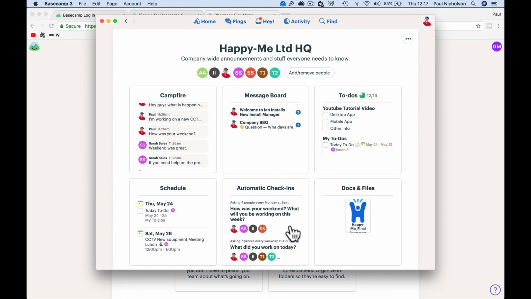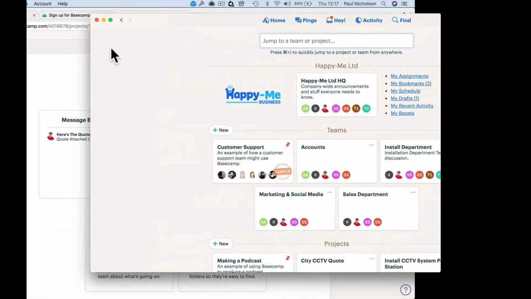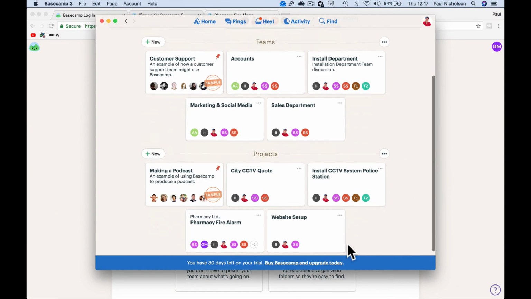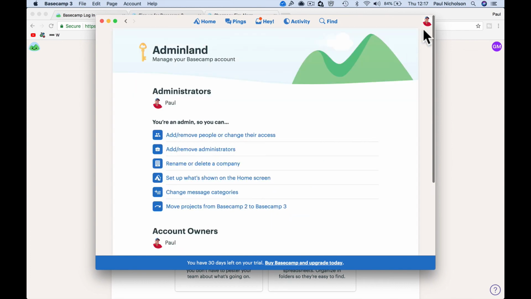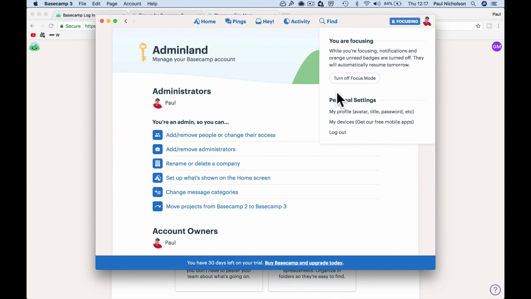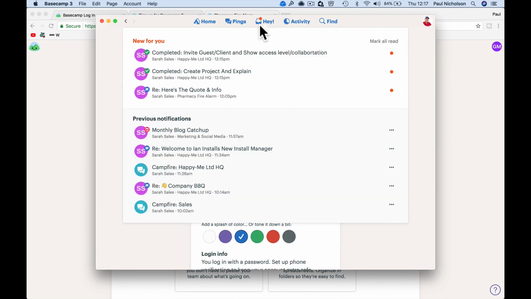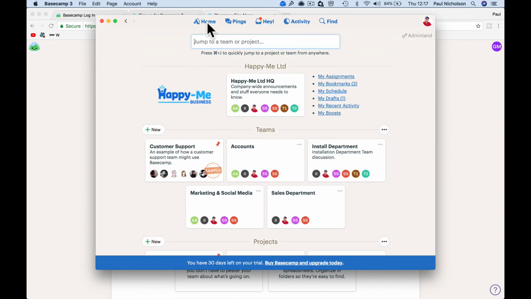It's the same thing, the home screen. I can make it bigger if I want on here. Make it smaller. Adminland. So basically a lot of desktop apps now are just a web browser in an app, so it's exactly the same. I can turn off notifications. I can turn them on. Change my settings. So the desktop app isn't any more exciting.